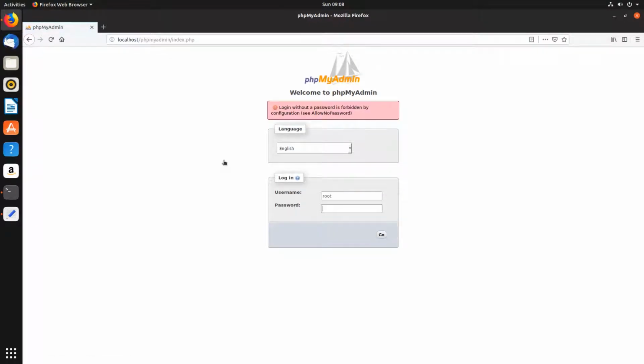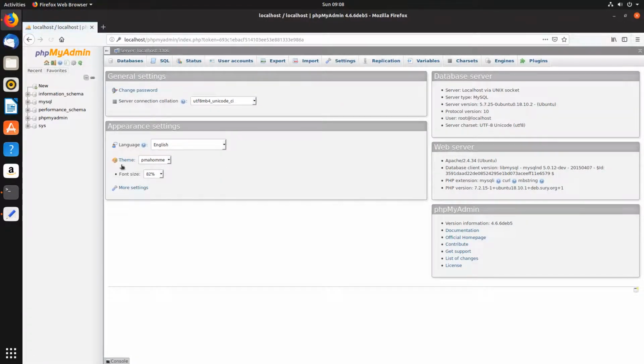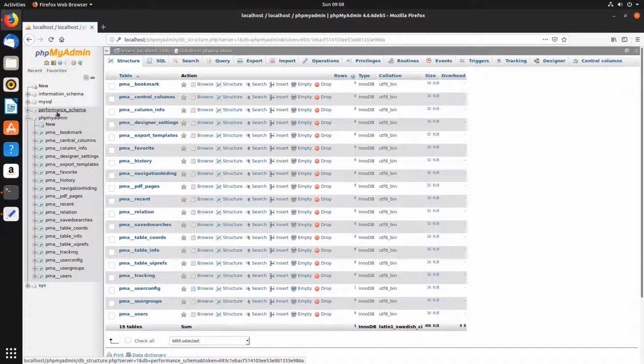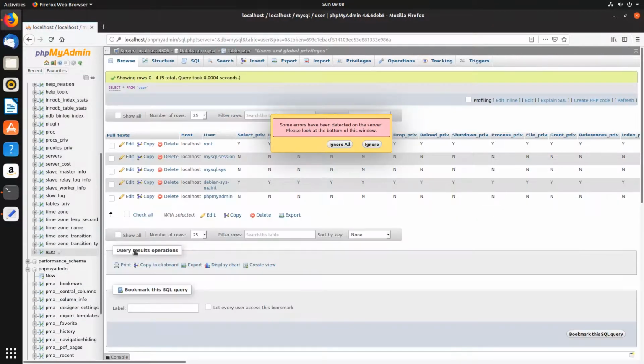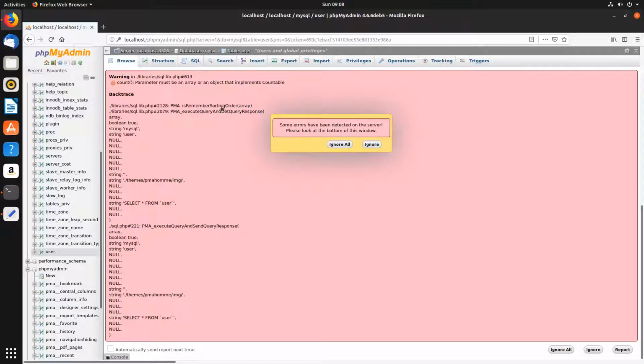Let's type our credential, root. So it's working fine. Let's see users, mysql, user. Okay, parameter must be an array or object that implements Countable. Okay, this is an error related to old phpMyAdmin.